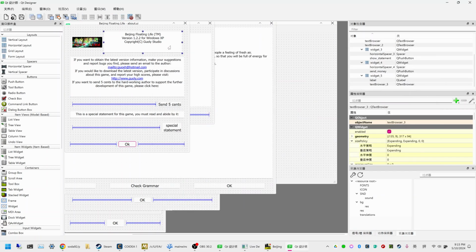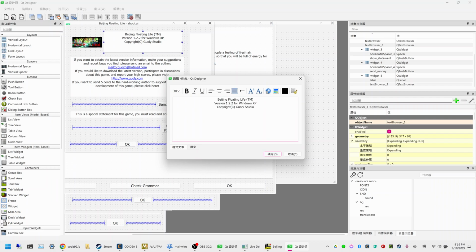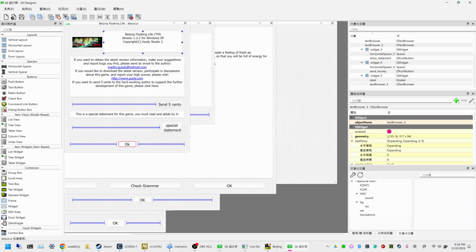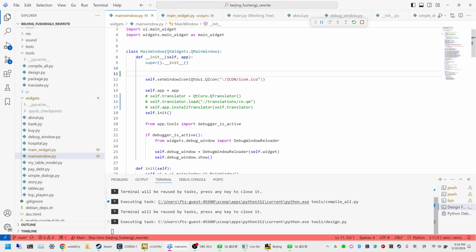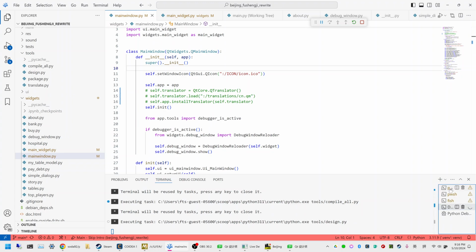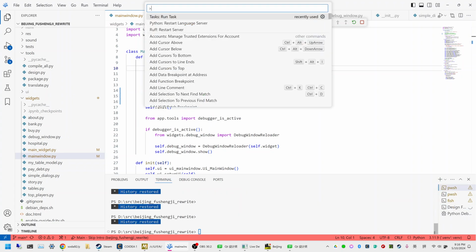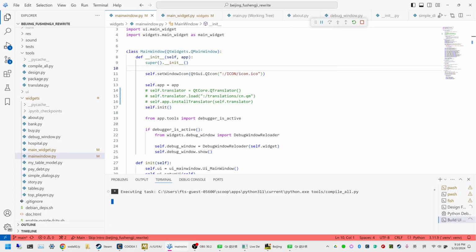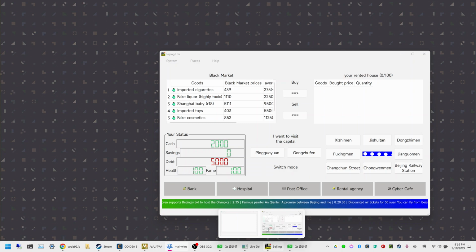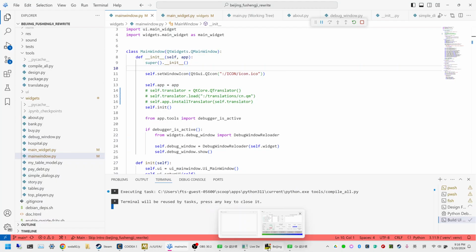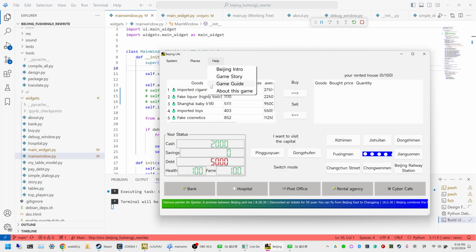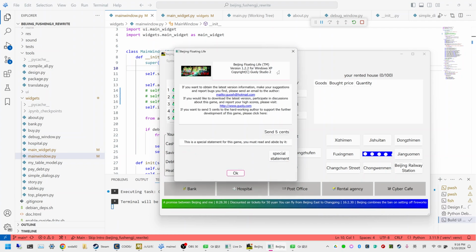Currently, I can see that if we edit this cell, save the UI, and also run the compile. Okay, and let's reload it. We can see that the changes are reflected. How did we achieve that?